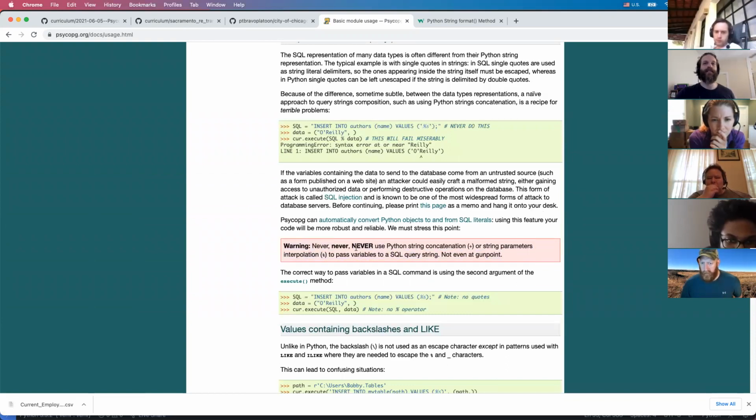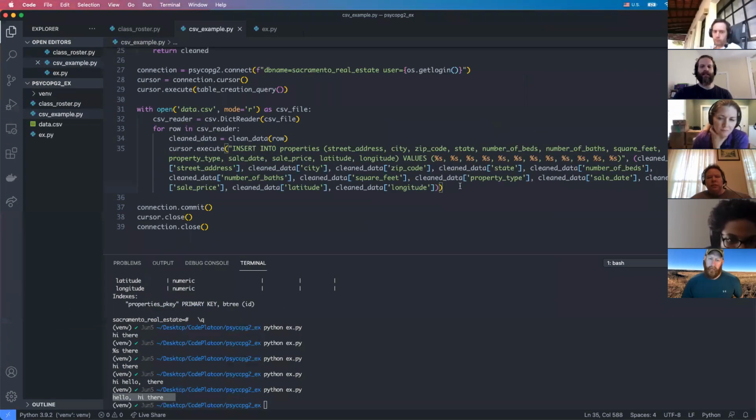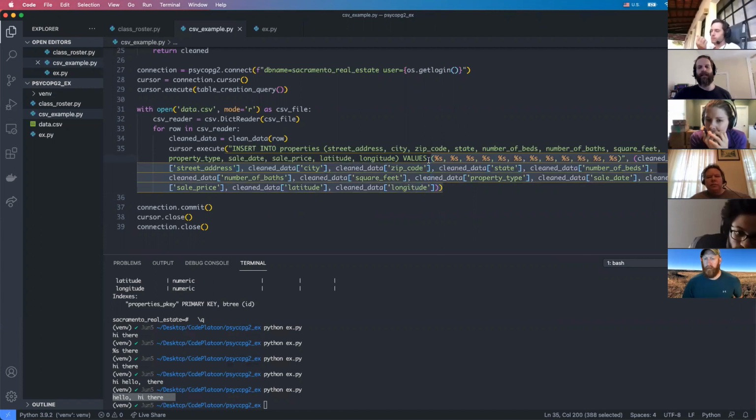So never, never, never, or sorry, three nevers. Never, never, never use Python string concatenation or string parameters interpolation to pass variables to a SQL query string, not even at gunpoint. So you definitely can do it and it'll work, but you're leaving yourself more open to attacks. There are other things you could do to mitigate that on your end. If you get user data, you could do all kinds of processing on the front end before you insert it into a query. But this is just standard practice for this module.